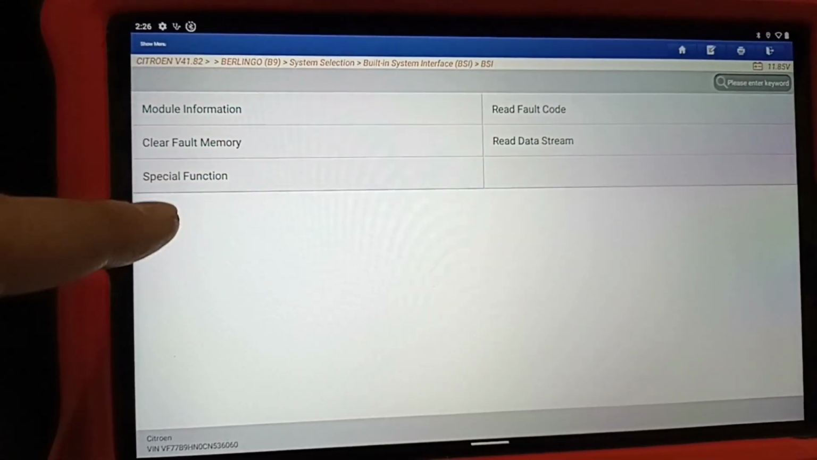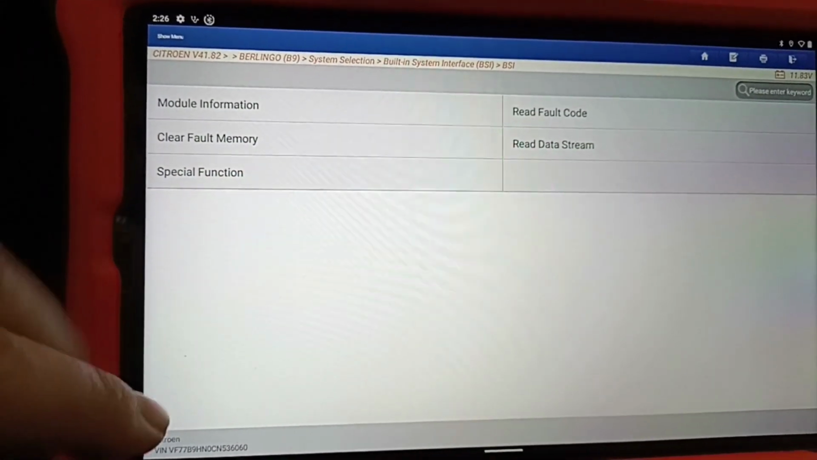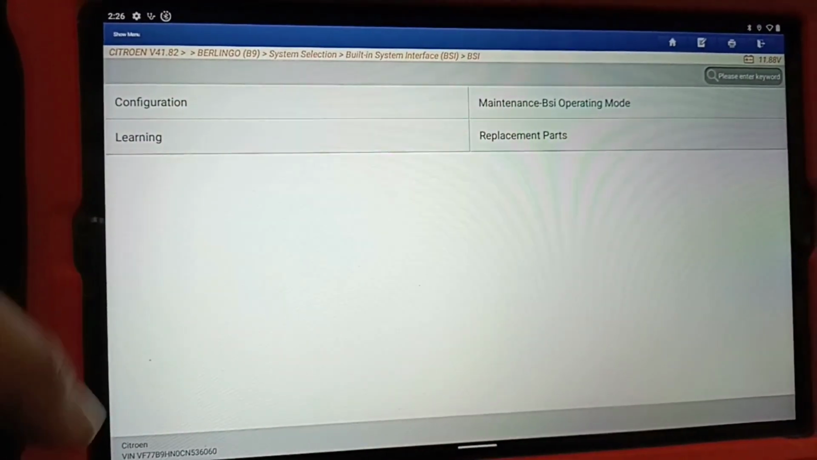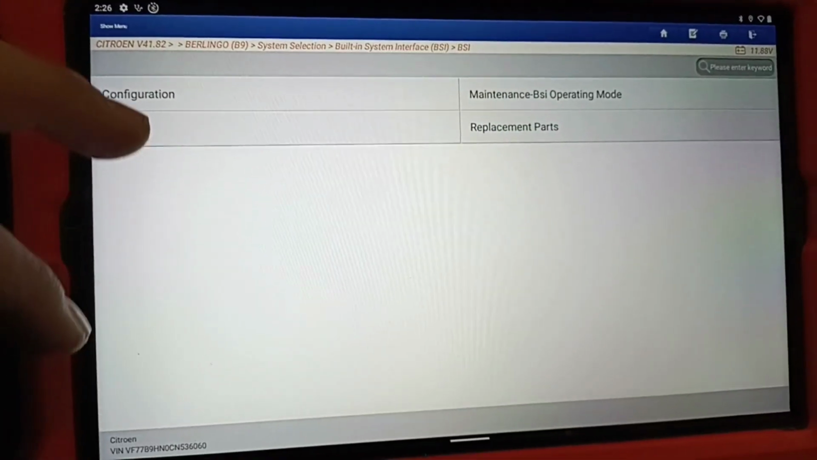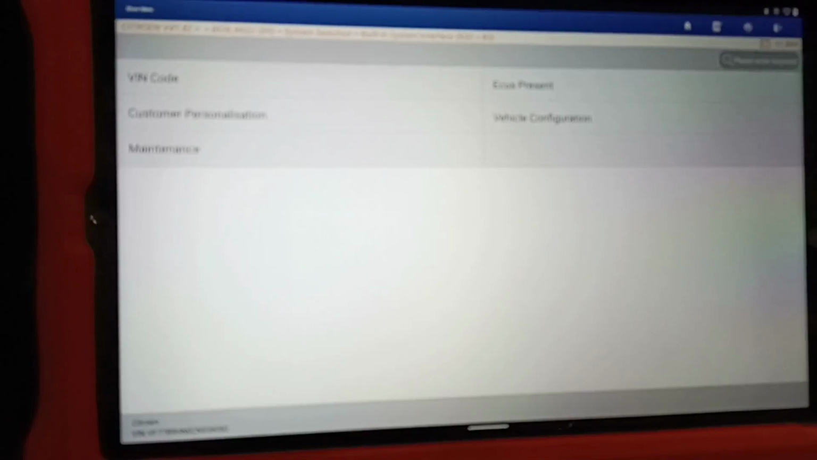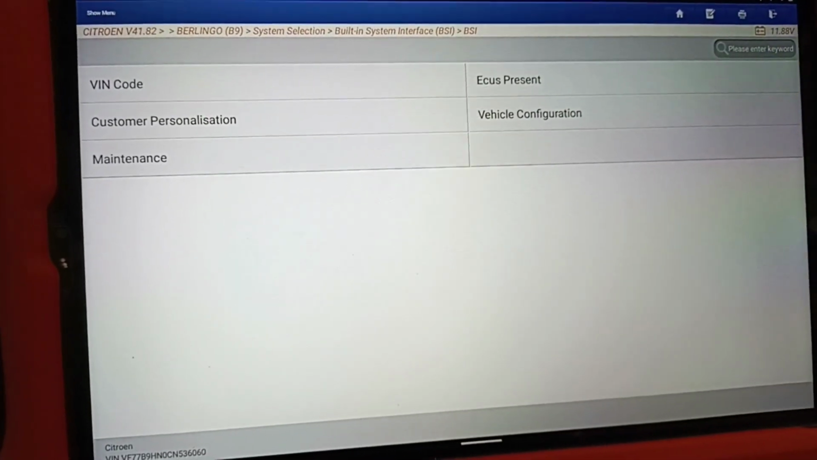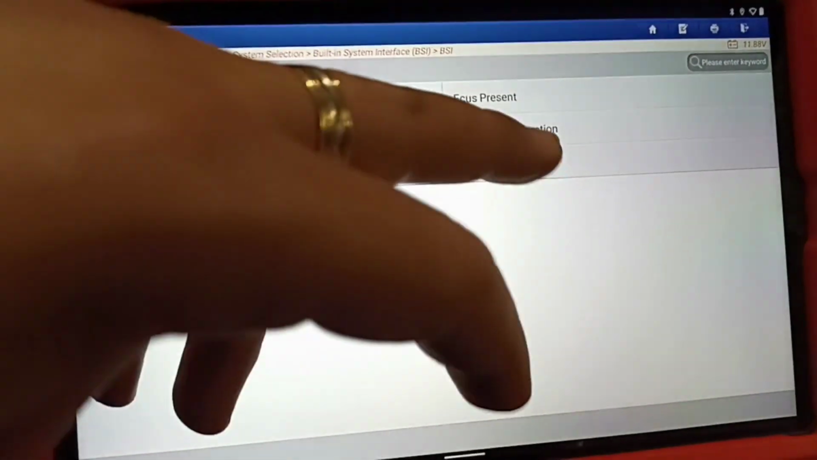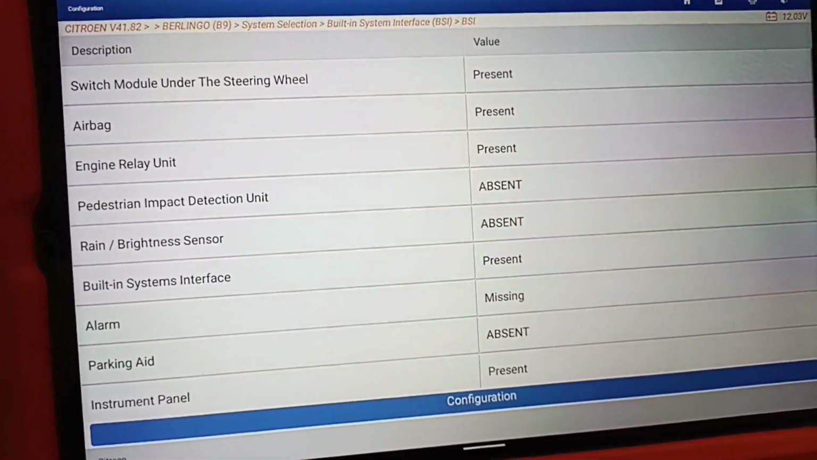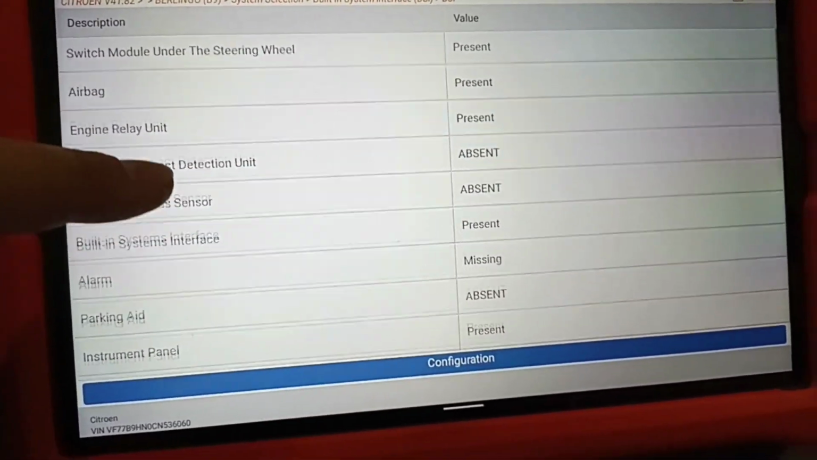Okay, you go to the special function, and you go to configuration. Most of the people will show you only the vehicle configuration, but actually you should also go to ECU present, and you should enable or disable from here, okay?